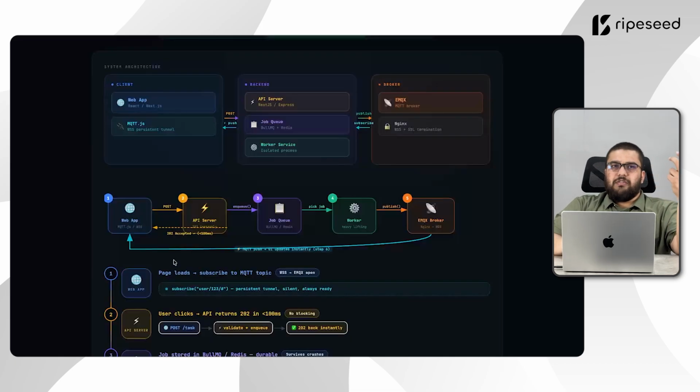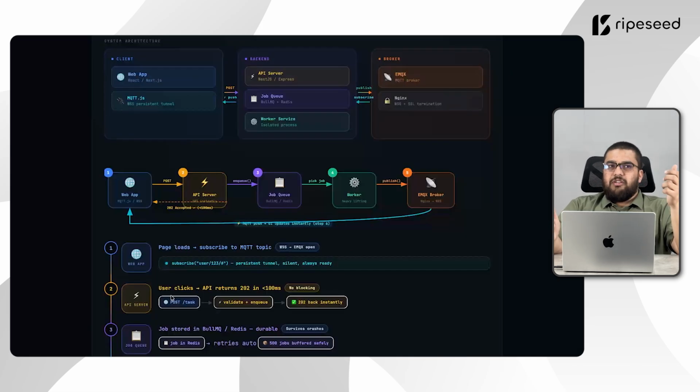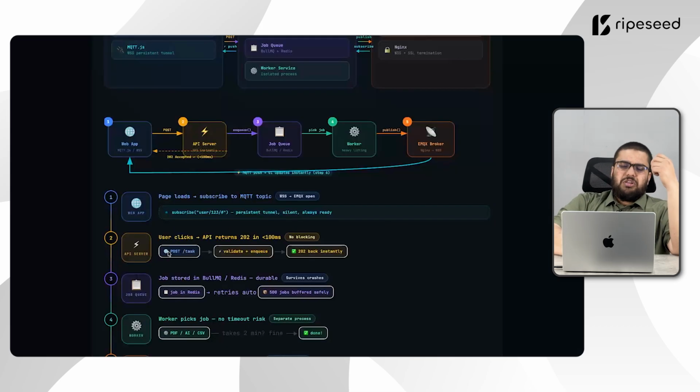Now, here is the fix. The user clicks, but everything after that is different. So let me walk you through it step by step. In the first step, whenever the web page loads, the browser opens a WebSocket connection to our MQTT server and subscribes to a specific topic. Now, this is a persistent tunnel. It is silent, and the user has no idea that it is happening. But from this point on, the browser is continuously listening.